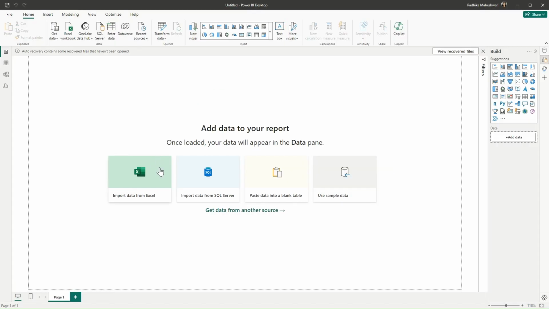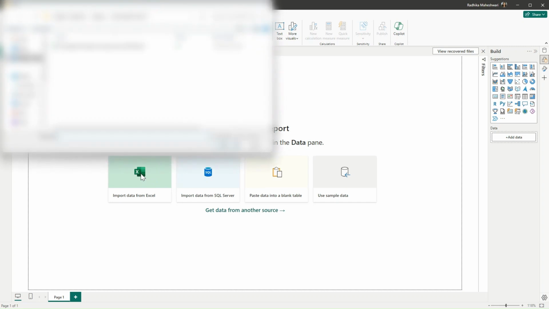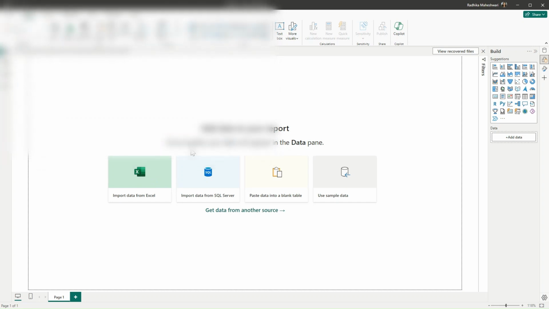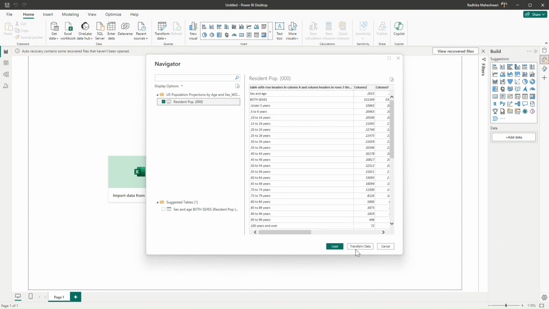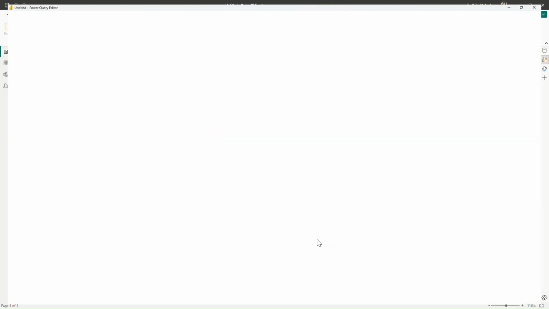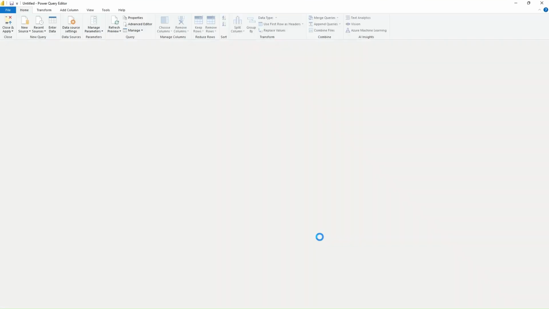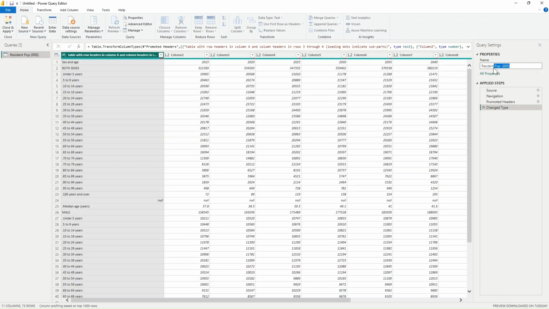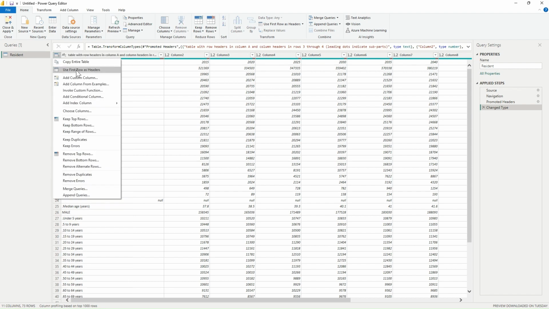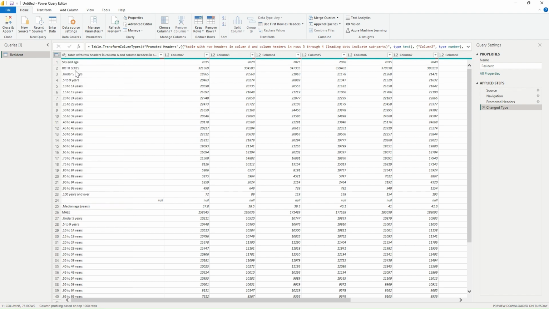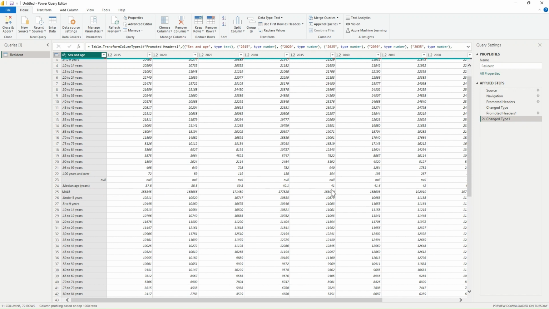As always, let us first start by importing the data. So I'm clicking on import data from Excel and choosing my file, clicking on open. I will click on this checkbox and click on transform data because we first need to apply some transformations. Now, I will start by renaming the table as resident. My column headers are not right. My first row is the column header, so I will click on this little icon and click on use first row as headers.